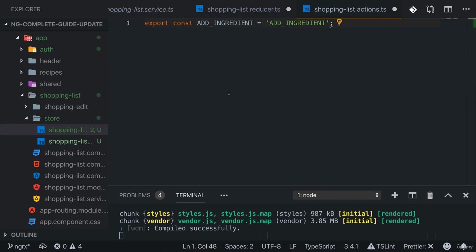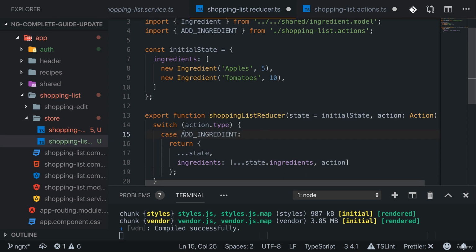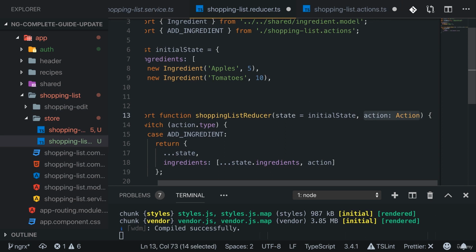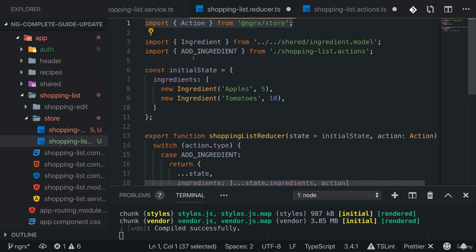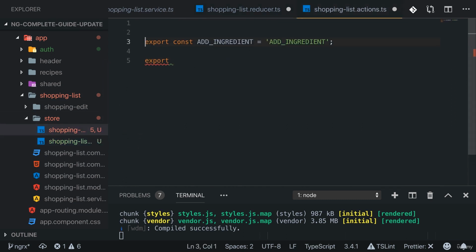Well, that's the first step, but of course this step doesn't ensure that we, for example, have the right payload. The next step therefore is that we export another thing that describes our action, and our action, if we go back to the reducer, is of course not that string. Keep in mind the action is an object which needs to have a type property. So the action actually is an object, not a string. It is of type Action, and Action is imported from @ngrx/store. So it probably doesn't hurt if we grab that Action import and import it here in the shopping list actions TS file as well.